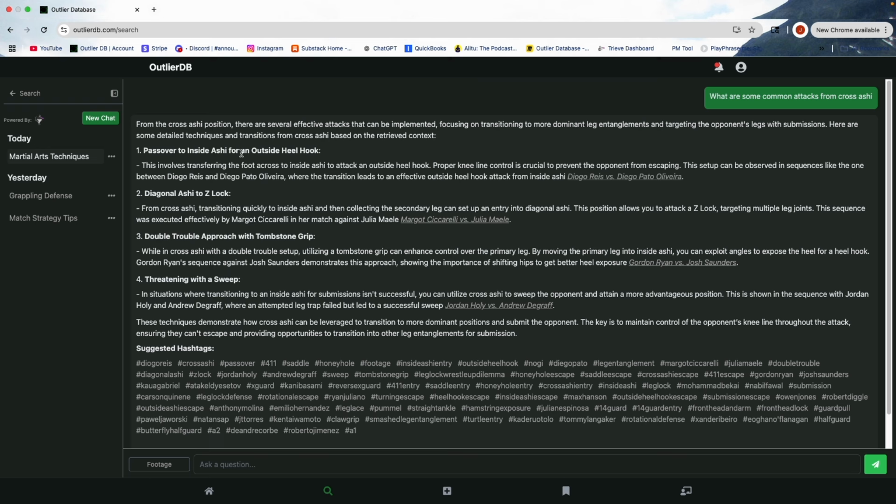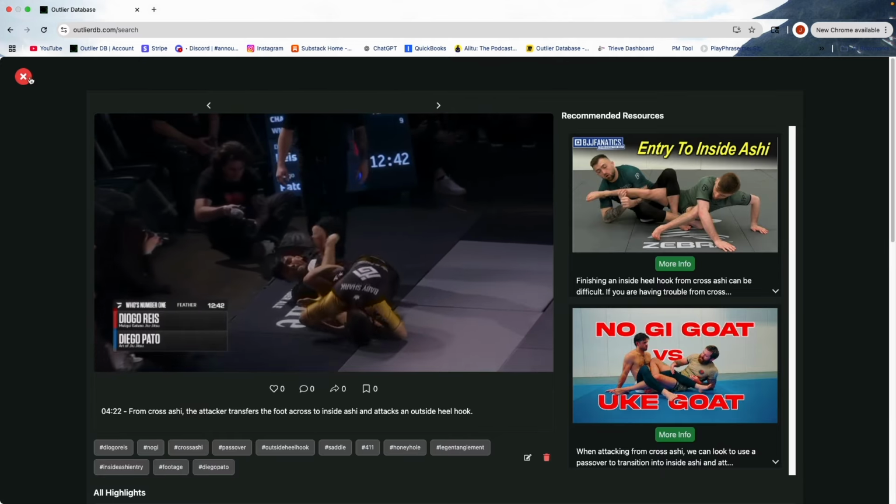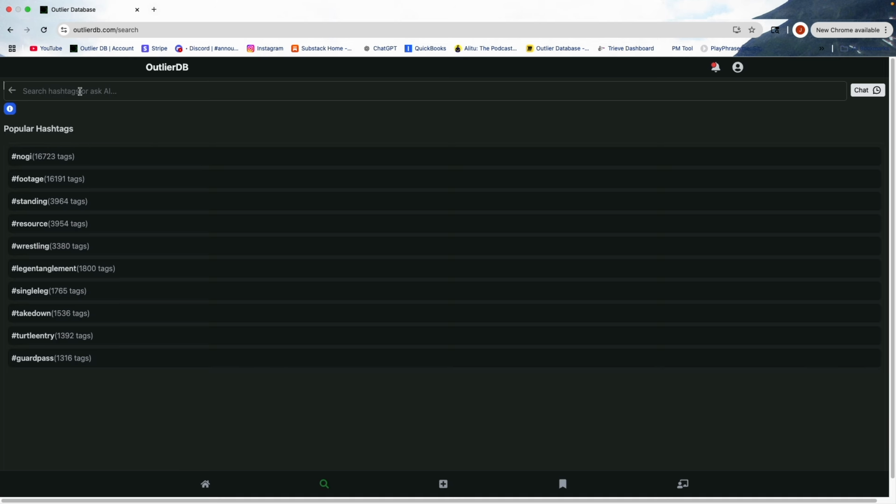So here we see, pass over to inside ashi for an outside heel hook. You can click here, and then you can see an example of someone doing that, right? So that's the idea behind the chat. You could always go back to the search and start here. But yeah, that's the overview of the search page.